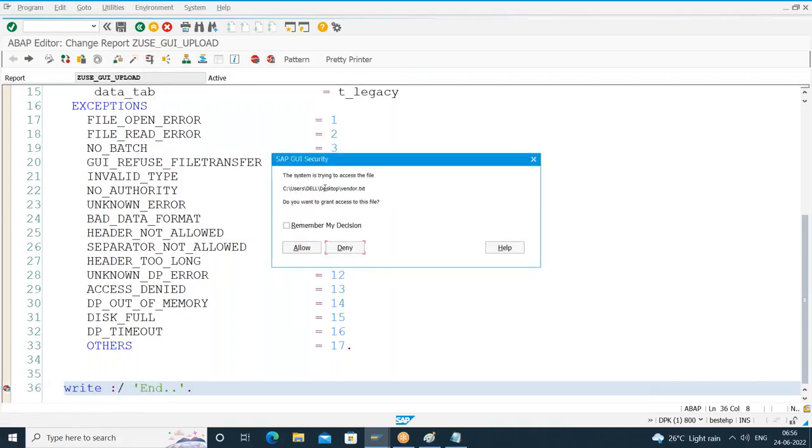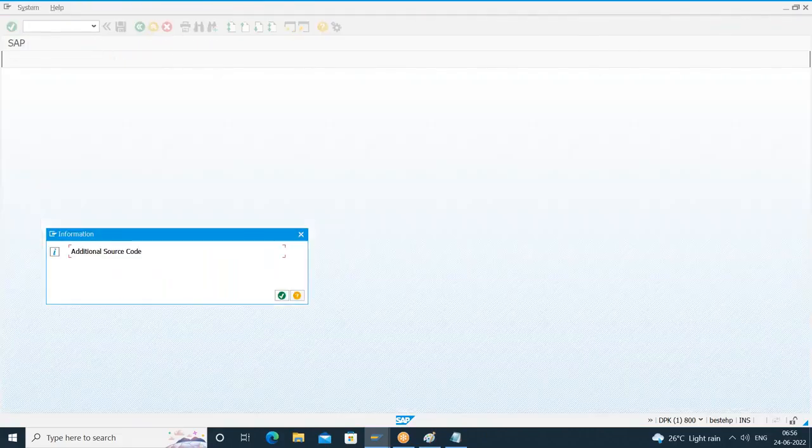Yeah, the system is trying to access the file. I'll say hello. Yeah, good. What happened here? That function module got executed. What is the job of that function module? It has to read the data from the given file into the internal table. So it might have read, and at the end we wrote some additional logic. I got that particular information message, additional source code. Done. Additional parameter value is 25.